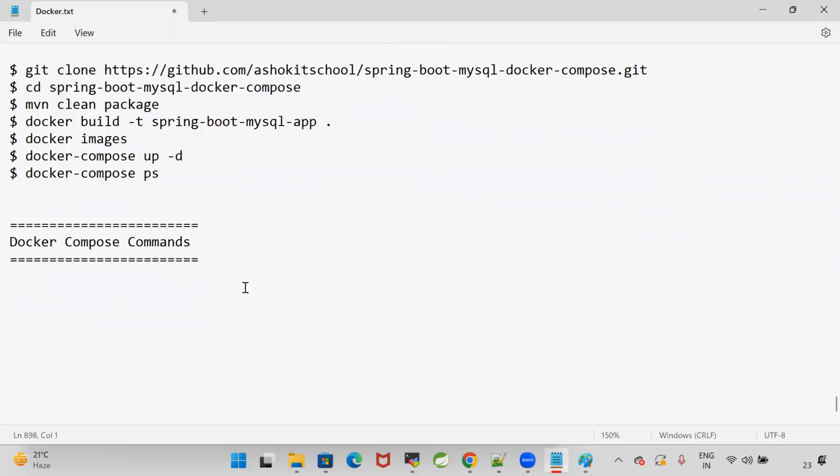What is the Docker Compose command? To create containers using Docker Compose, docker compose up. So you need to have a Docker Compose file. When you have the Docker Compose file and you execute the docker compose up command, it will use the compose file and create the Docker containers which are specified in the compose file.